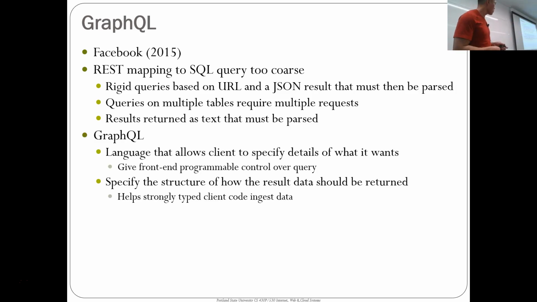And so what GraphQL does, this is a language that allows the client to specify a little bit more of the details that it wants out of its query. And it basically is making your front end a little bit more programmable. It gives you programmable control over what you're asking the REST API endpoint to deliver you. And the idea is that it might reduce the load on the back-end REST API that's servicing your requests.